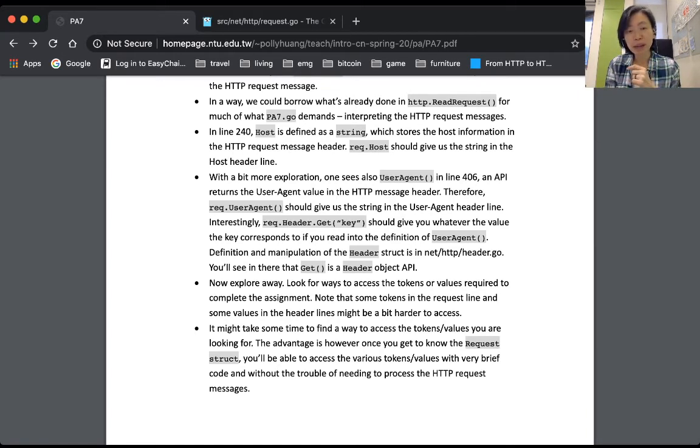What you need to do now is to explore further. Look for ways to access the token values required for the assignment, which is what? The URL field, that is the second token in the command line, and you need to find out the path name and the file name. So that provided these together, you could see in the file system whether the file does exist. If it does, tell the file size. If it doesn't, print file not found.